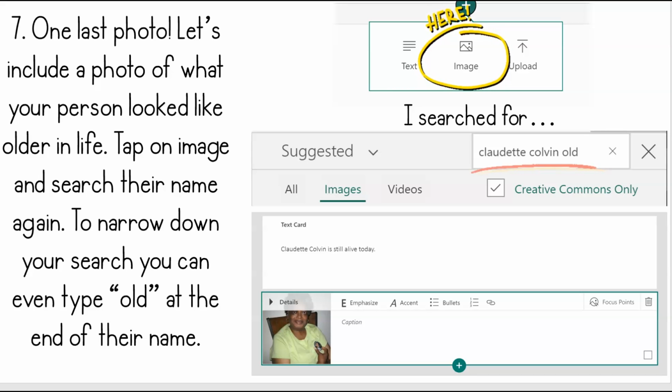Pause the video to find your image of the research subject that you studied in their older age, and return back to this video when you finish that step. I'll see you on step 8 in about 3, 2, and 1.